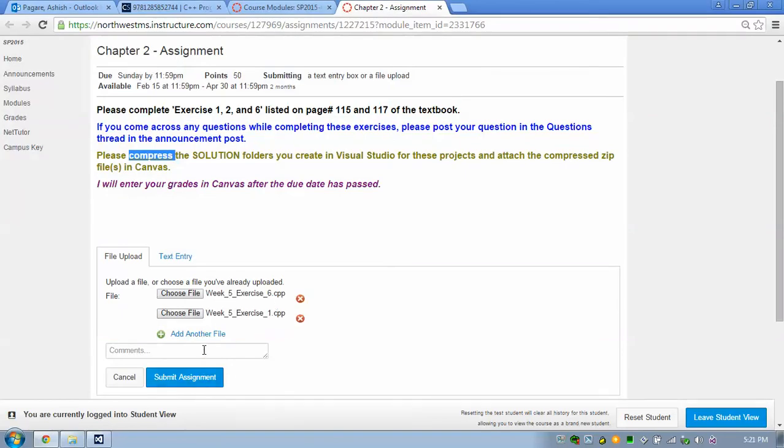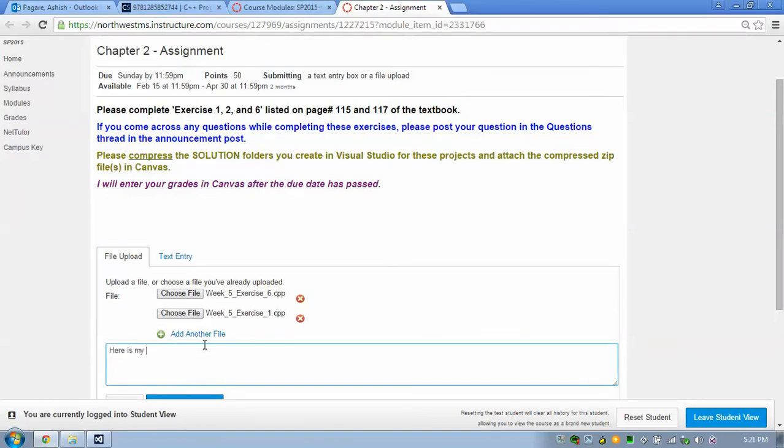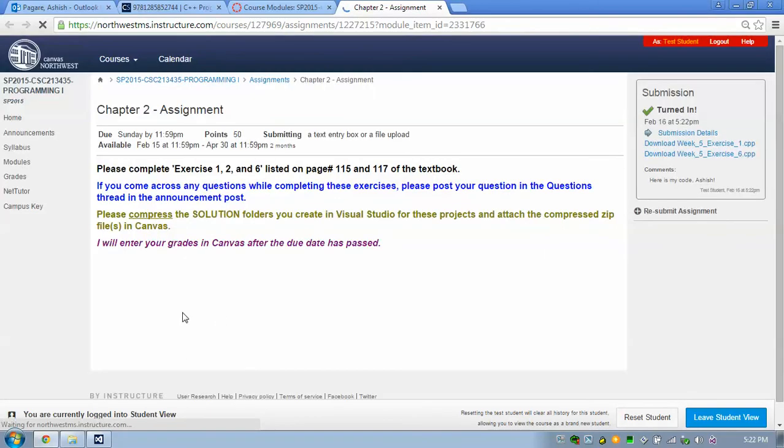Here is my code, Ashish, and just as a dummy test student, I clicked on the button. It is submitting, and it says you have submitted. The comment is right here. There should be 3 files. I will look at your code and grade it.